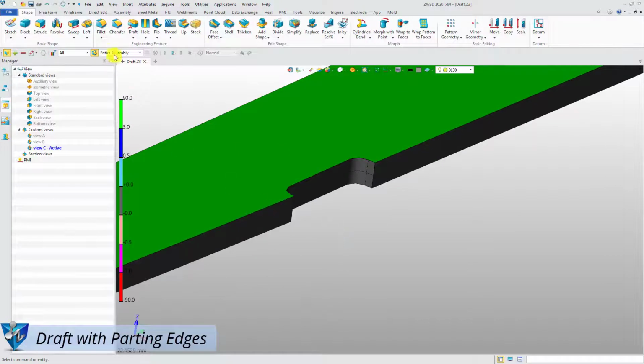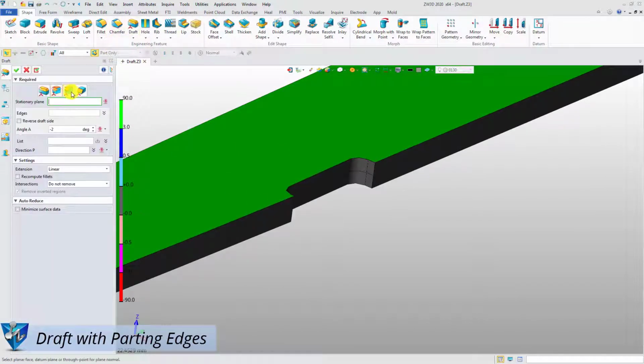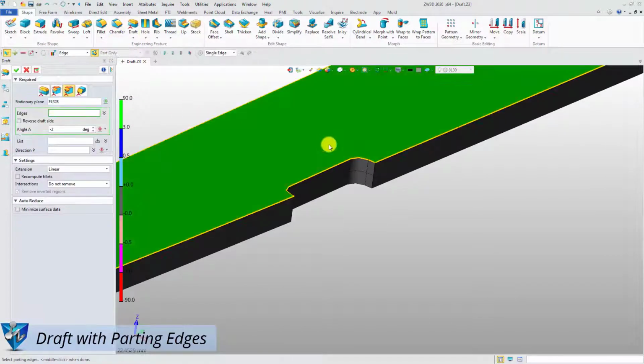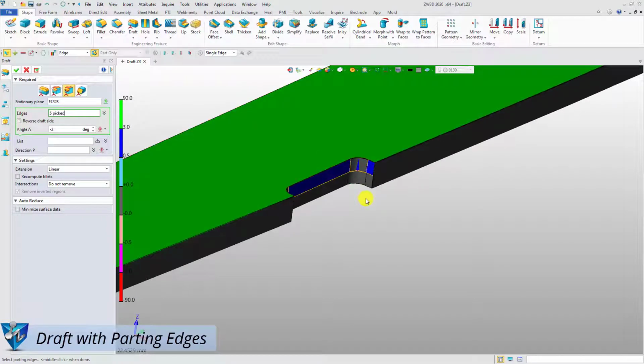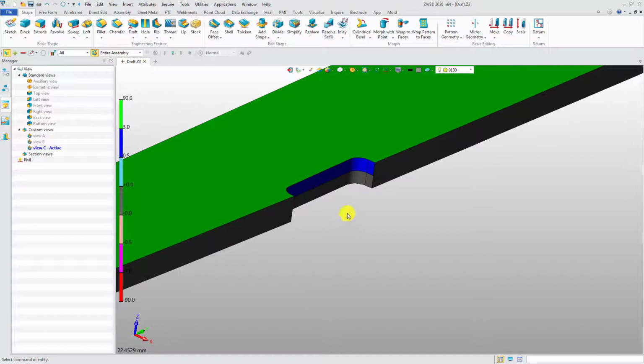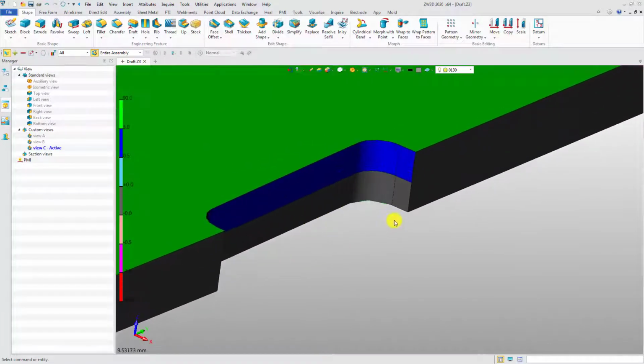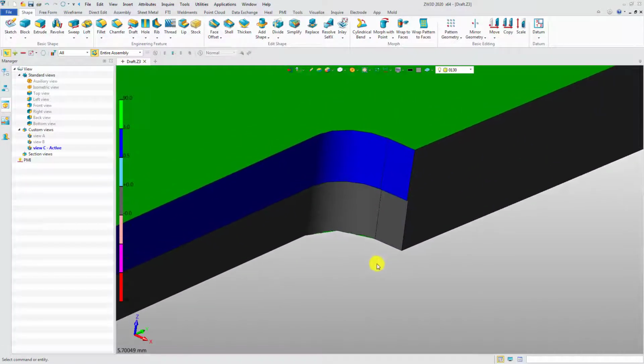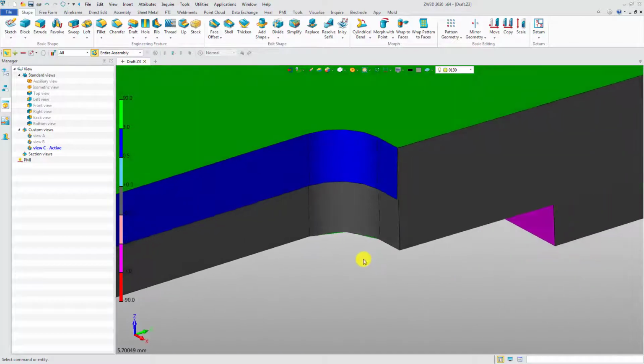In the case of parting edge, just pick the parting edges in place of the parting face, and you can get the same result. With the enhanced draft function, more design scenarios can be handled in ZW3D 2020 now.